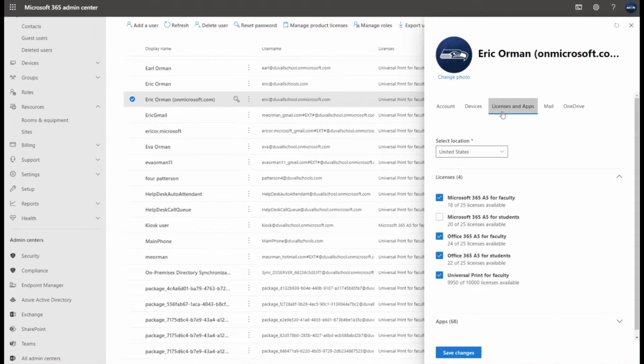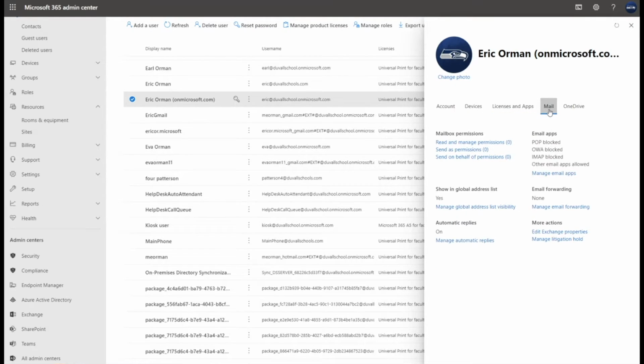Licensing, this is where you could update, add, or remove licensing. You click mail, and it'll show you just a little bit about the mail settings. But if you wanted to know more about the mail settings, of course, on the far left bottom corner down here, you could go to the Exchange portal and do all administration for the Exchange account. This just shows you kind of a top level snapshot.